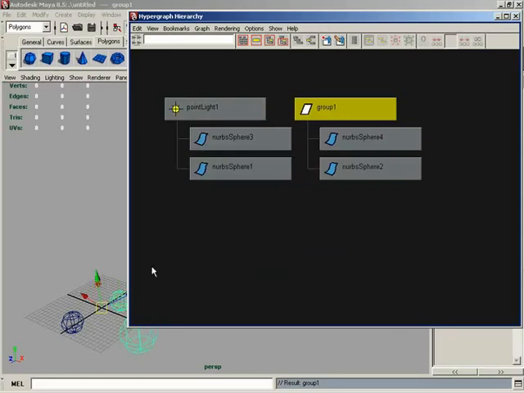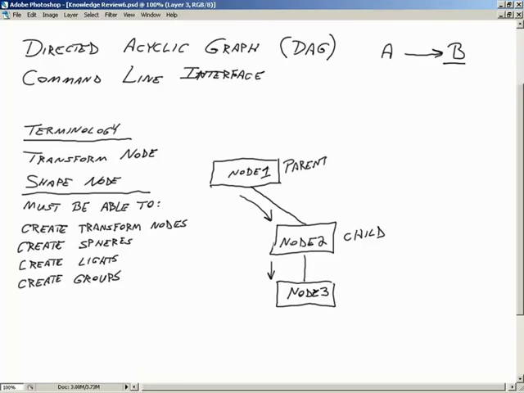Okay, let's go ahead and jump back over to the whiteboard. So you're going to need to be able to create groups. So let's see, outside of creation, what else are we going to need to be able to do? We're going to need to be able to parent nodes. You're going to need to be able to rename nodes. Delete nodes.